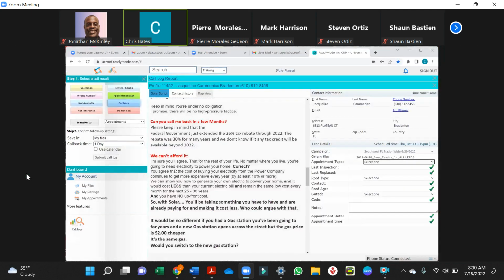As you can see here, I'm sure you'll agree that for the rest of your life, no matter where you live, you're going to have an electric bill to power your home. Am I correct? Okay, so you'll agree that the cost of buying electricity from the power company continues to get more expensive every year by at least 10% or more. So we can show you how to generate your own electric to power your home, and it would be less than your current electric bill and remain the same low cost every month, for the next 25 or 30 years, or for as long as you own your home. And there is no upfront cost.